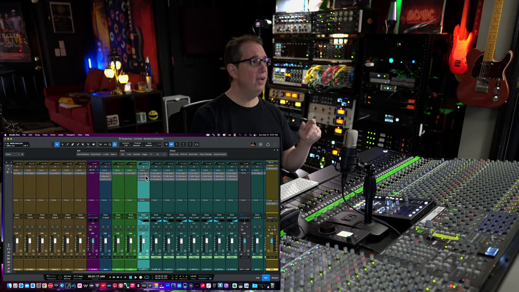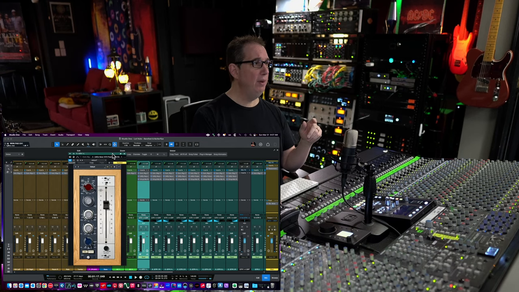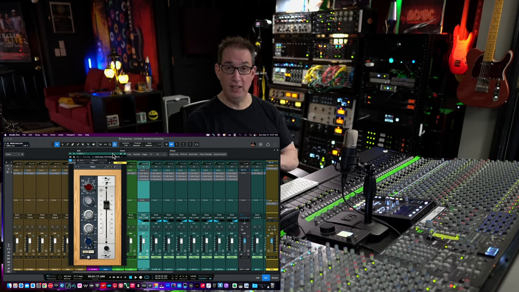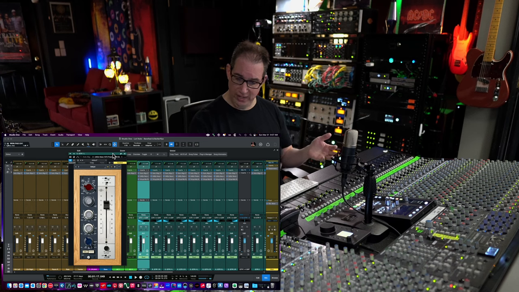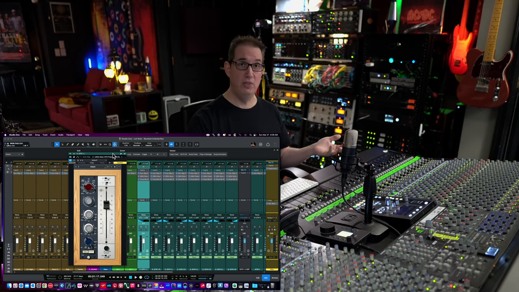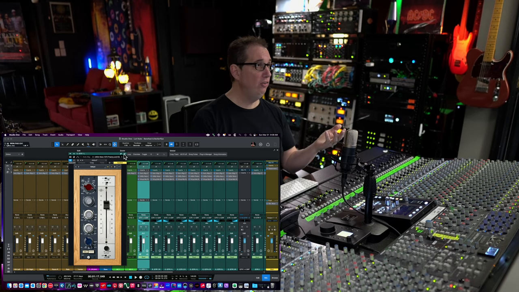Also on this track, I'm using the Neve preamp. I'm using the Neve 1073 on the electric guitars on this particular one, just to give those particular electric guitars a little bit of a different flavor, because we had, I think, 8 or 12 guitar tracks in this particular session. So I'll be using some UAD preamps.